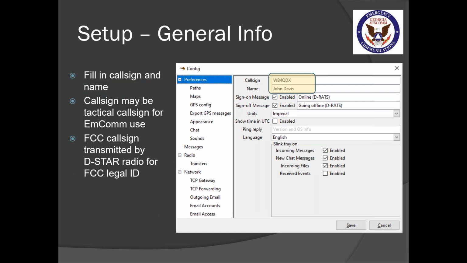So the first thing that you'll want to do on this preference screen is put in your call sign and your name. And again, that can either be a call sign or it can be a tactical call sign like Shelter 1 or EOC. That's helpful because your messages, your email, anything that is sent will carry that.